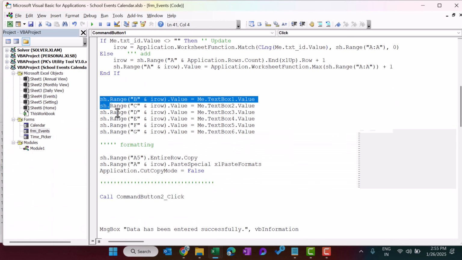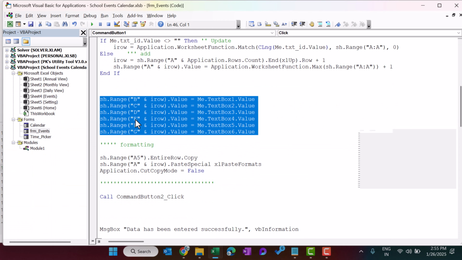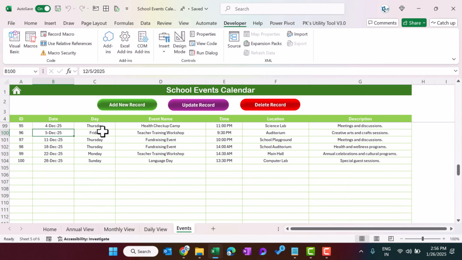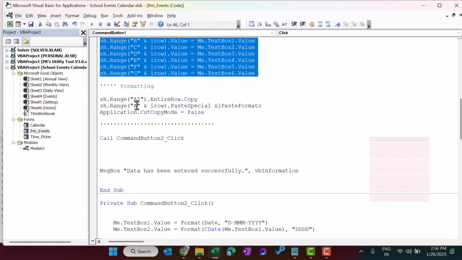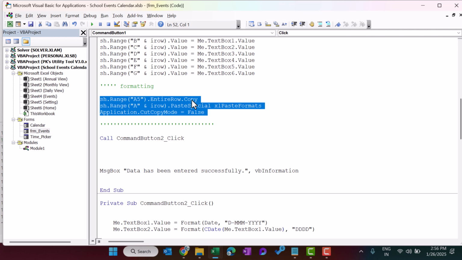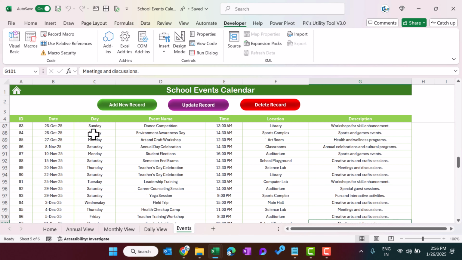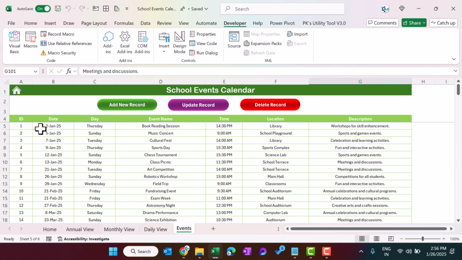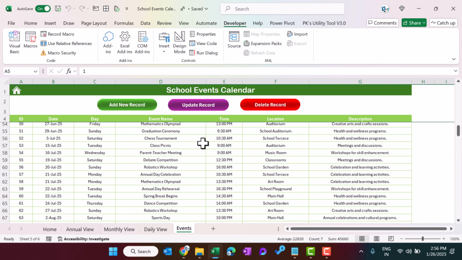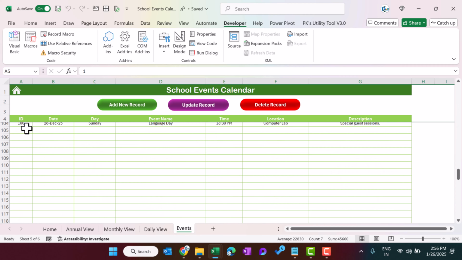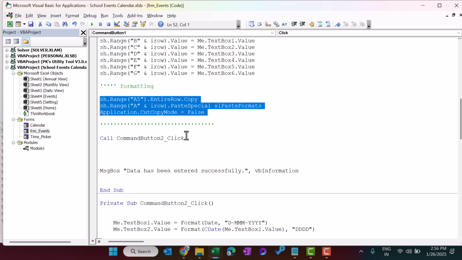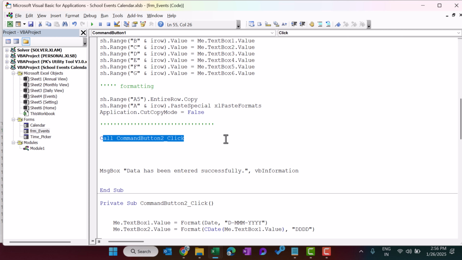We are updating the columns B, C, D, E, F, G from the different text boxes here, like date, day, event name, time, location and description. We are updating that. And once we have pasted, then from row number 2, we are copying the format, and on the last row we are pasting that. Row number 5 is the first row wherein data is entered, this one. Okay, and now you have formatted the data, and then we are making the form clear. So we just make the form clear, and we are showing this message.